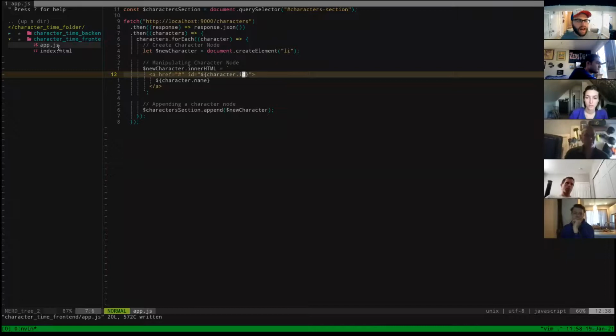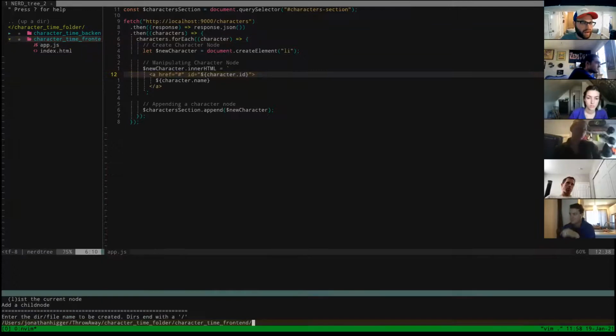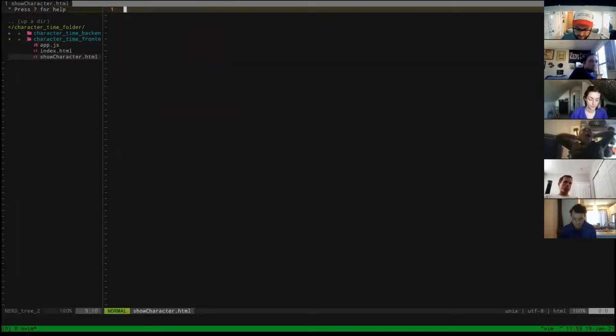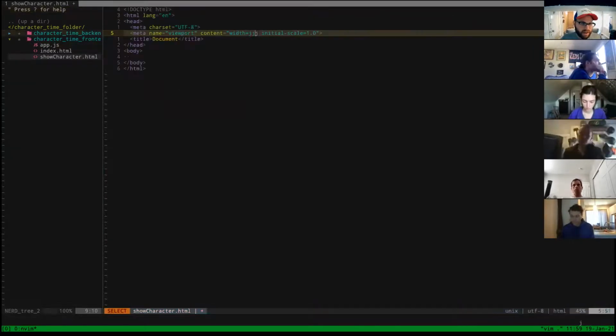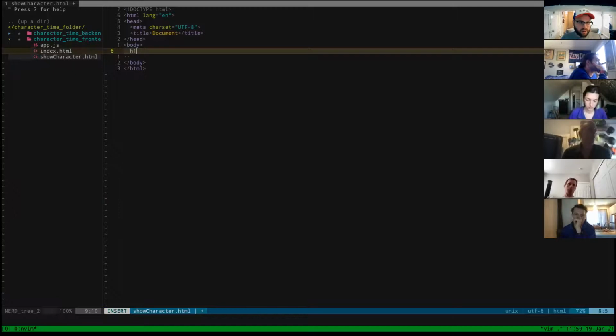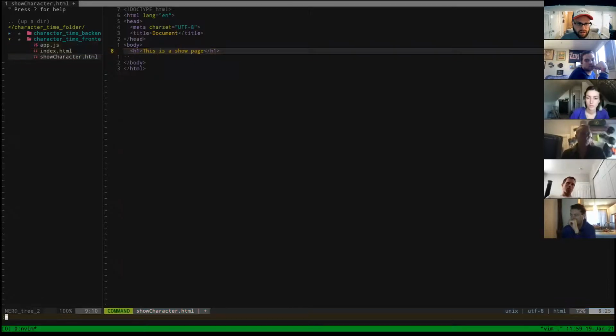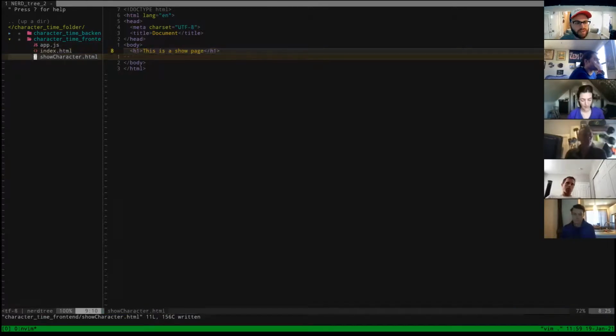So for example, if I create another file here, which is what we're going to do now, I'm going to make another file and we're just going to call it show character.html. All I'm going to do is go in here and do the standard HTML5. I'm going to get rid of that. And then inside of here, I'm just going to say this is a show page, right? Cool.